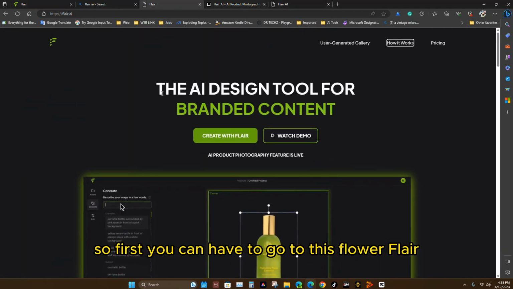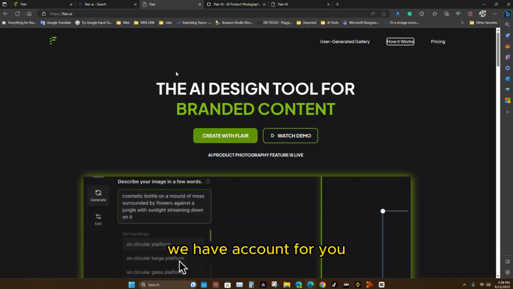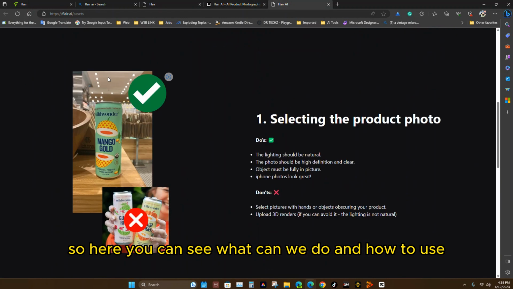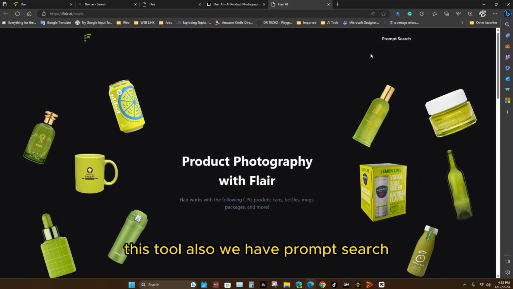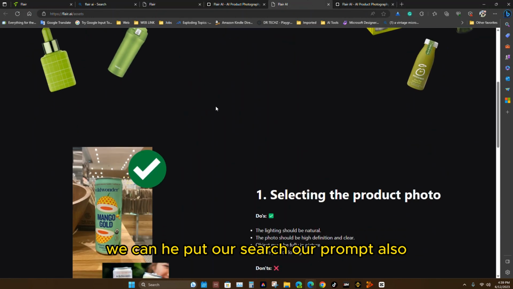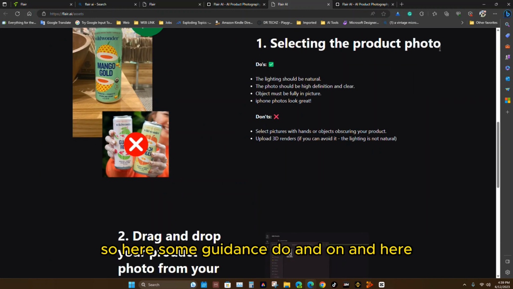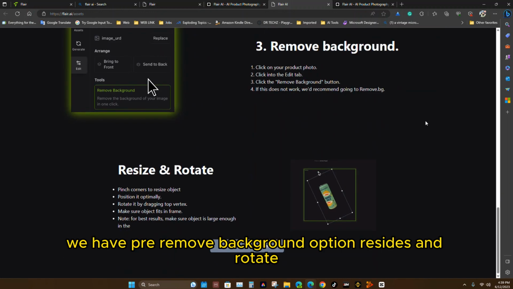First you have to go to the Flair.ai website. I will put in the link, then create an account for yourself, and then you can start the creations. Here you can see what we can do and how to use this tool. We also have prompt search. We can put in our own prompt too, because to generate this kind of image you need a prompt. Here is some guidance, dos and don'ts, and we have a pre-remove background option, resize and rotate.